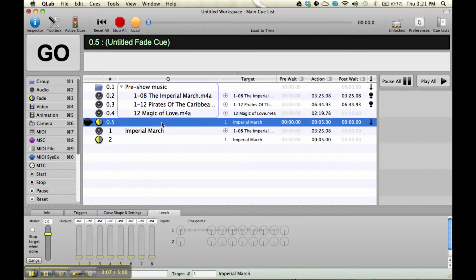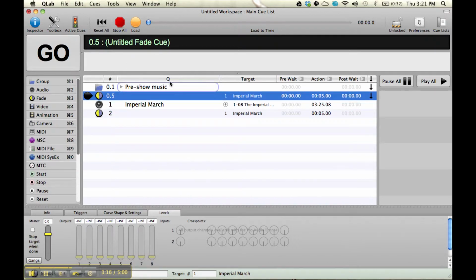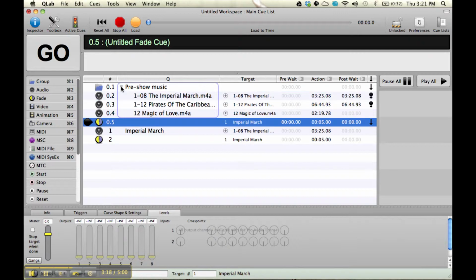However, this is going to be its own cue, so we don't want that to simultaneously cue or follow anything else. So now that we have these set, whenever we're done, we can just close this up, and we know that our pre-show music is good to go.